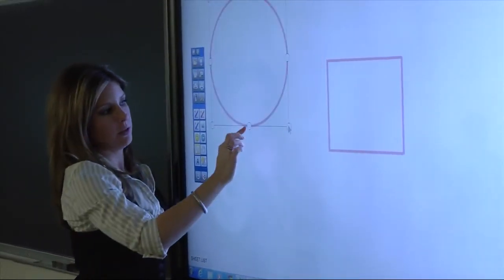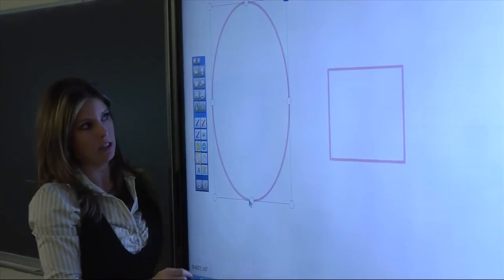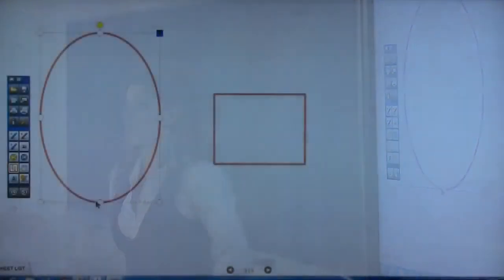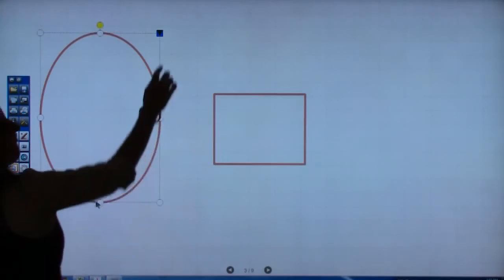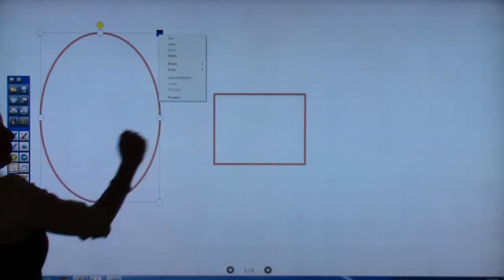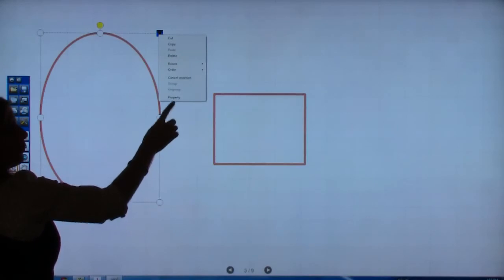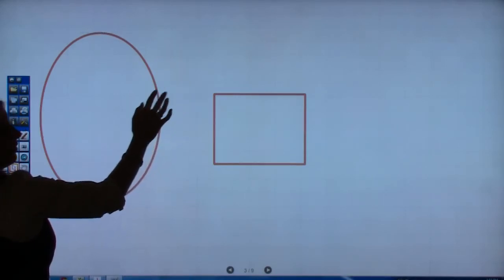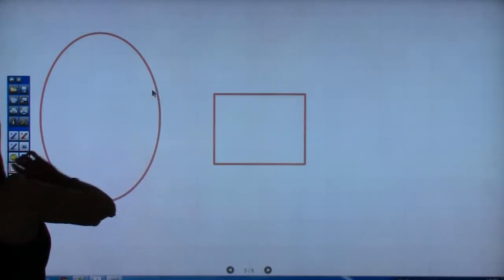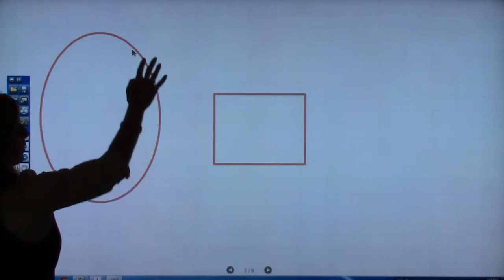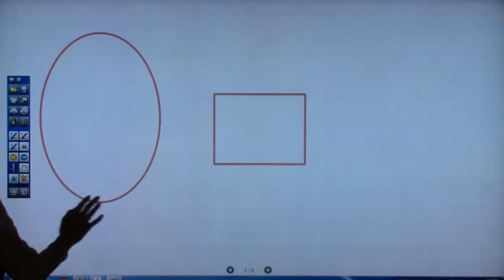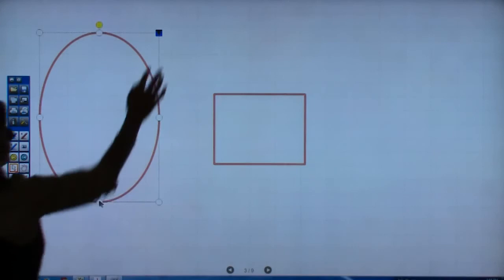Make it smaller. Maybe I want to make it more elongated. I kind of want to fill this in. How should I fill it in? How about drop down? What do you think now? Property? There we go.